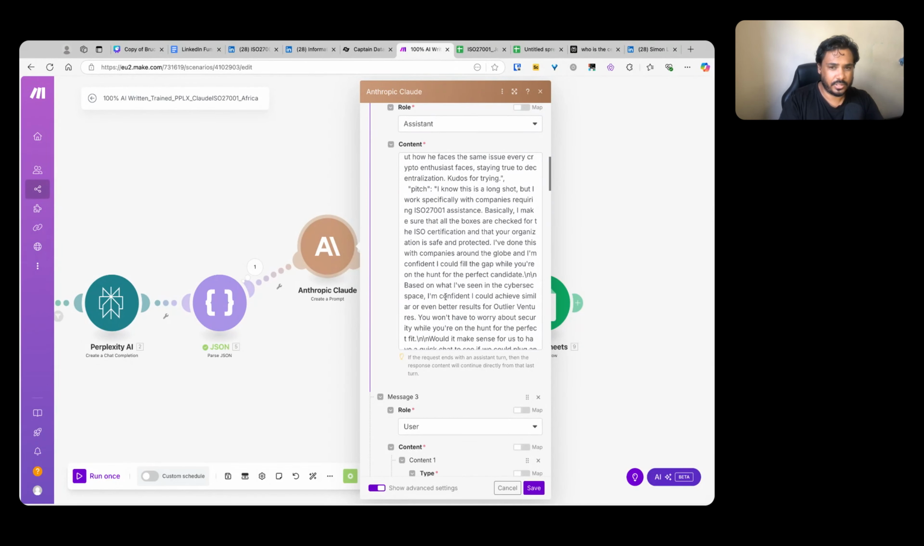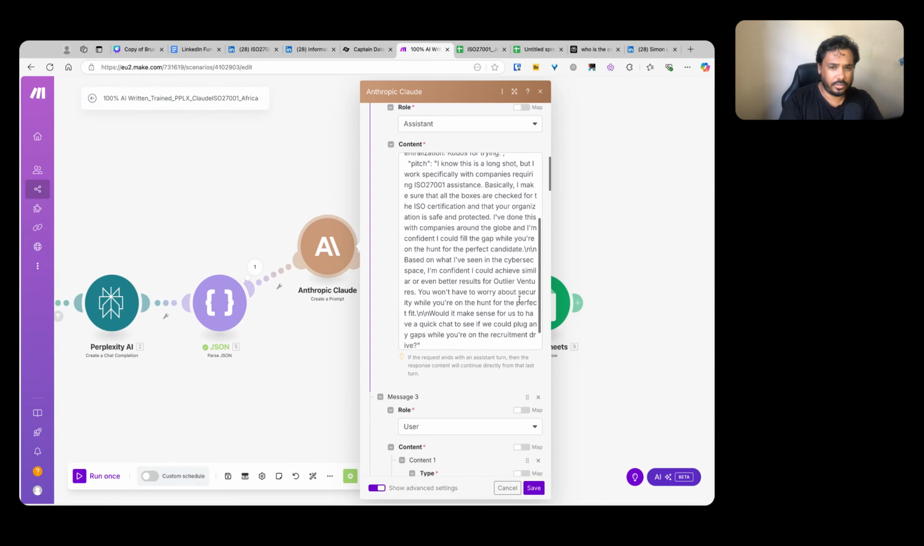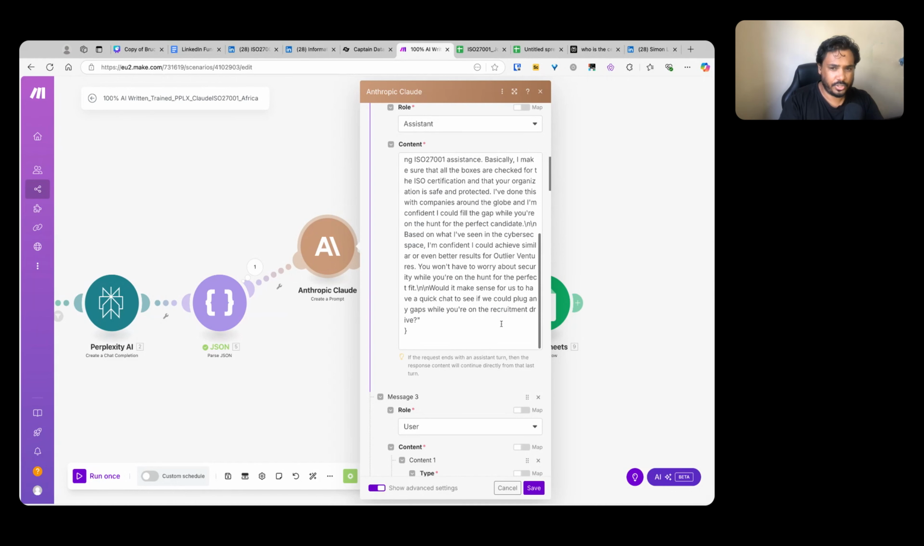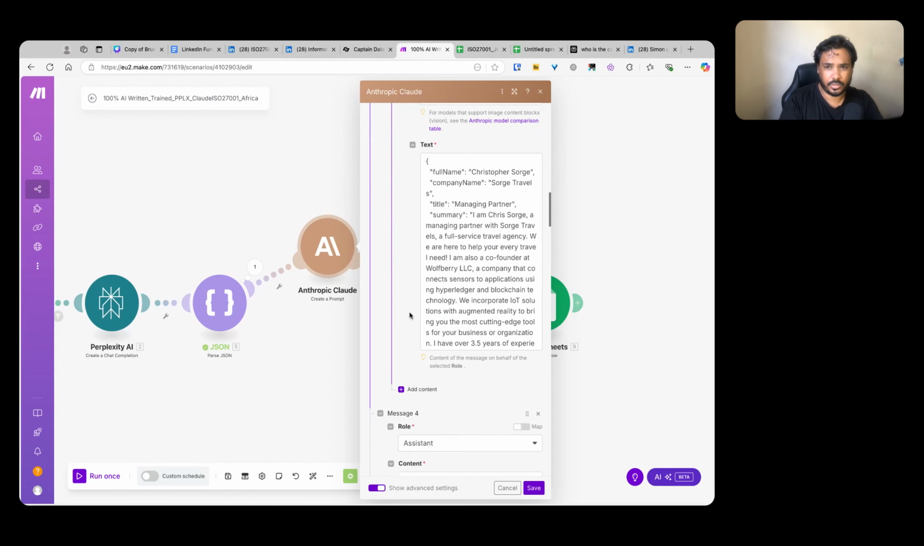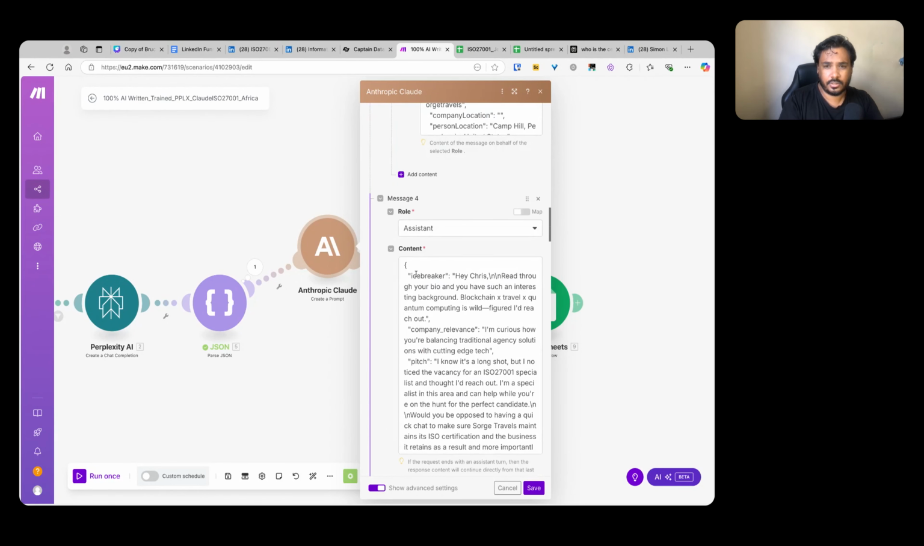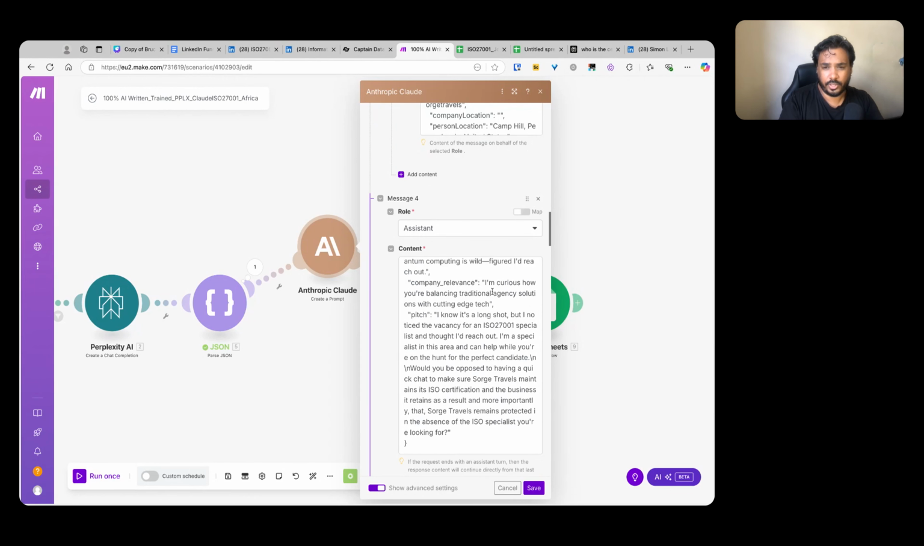Based on what I've seen in the cybersec space, I'm confident we could achieve similar or better results for Outlier Ventures. You won't have to worry about security while you're on the hunt for the perfect fit. But it makes sense for us to have a quick chat, right? A little bit longer than usual, but you're getting the message across. Same for Christopher, pulling in his details, give an example of what a good email looks like.